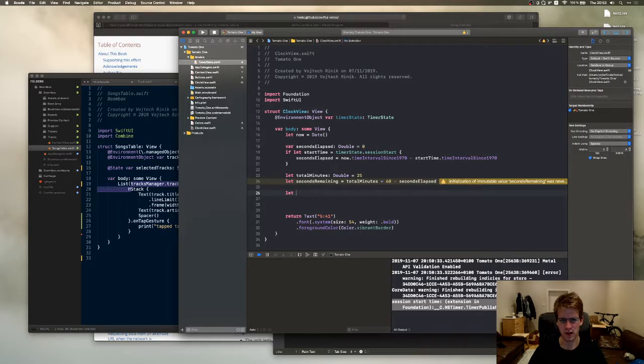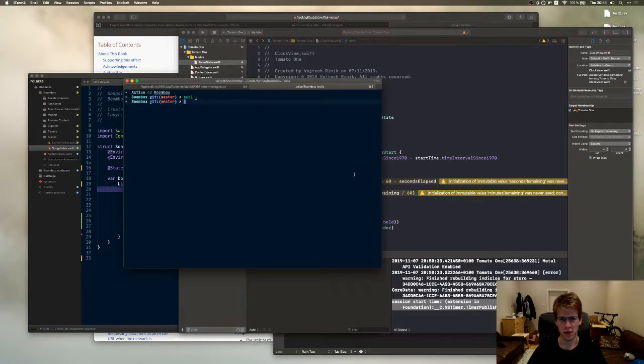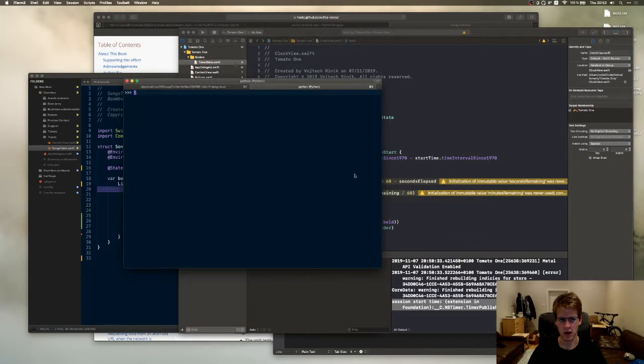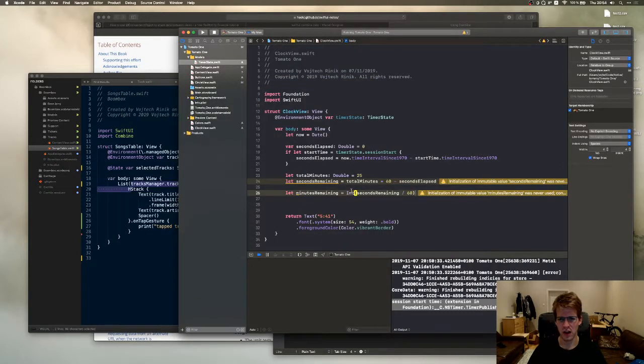Let's do minutes remaining, and that would be seconds remaining divided by 60. Should this be enough? Will this do rounding down? I hope so, I'm not sure actually. Now you're going to think I'm not very smart, but I'm just tired. Let me do 65 divided by 60 in Python. Okay, never mind. Let's just try this.